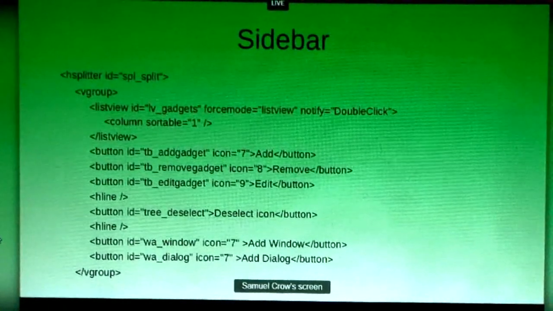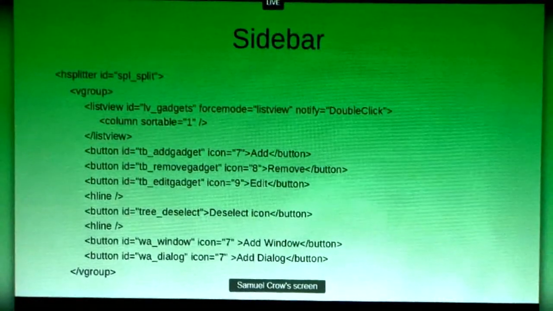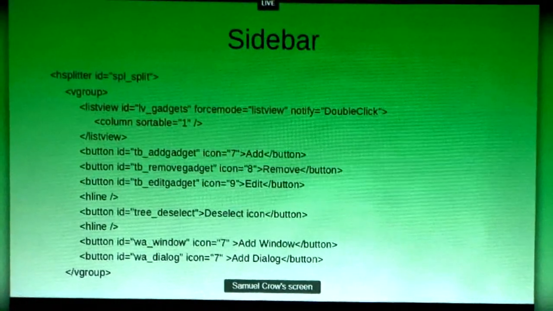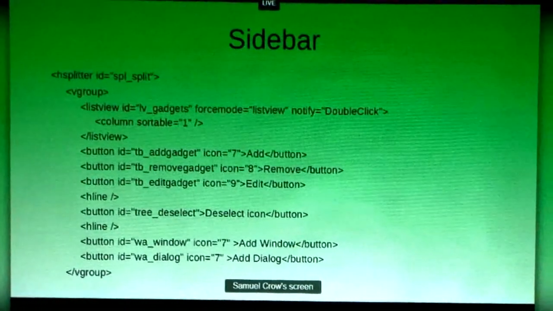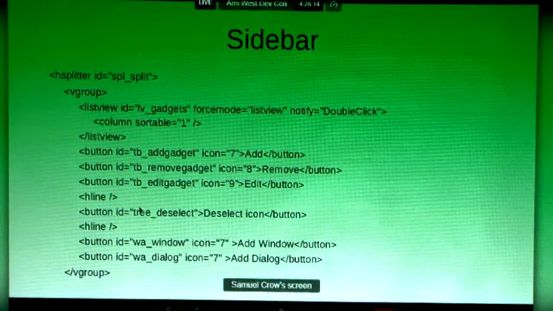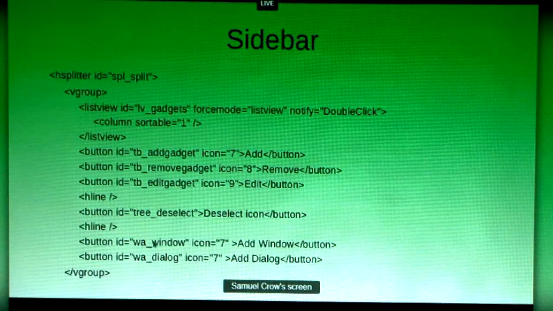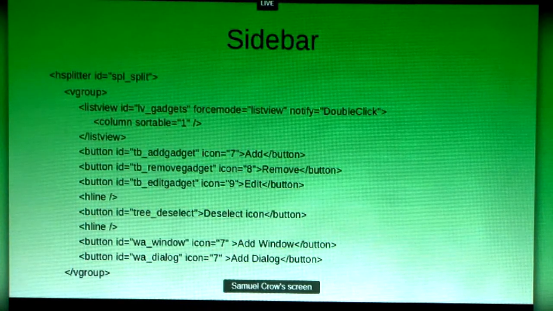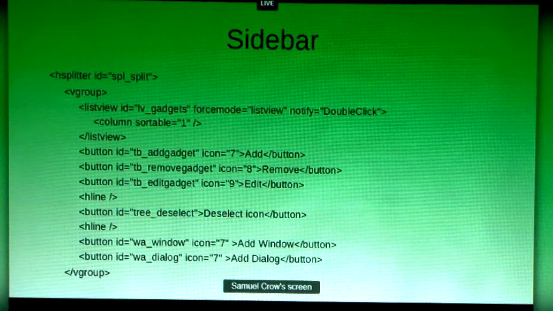The list view and buttons are pretty straightforward. Also, notice, though, that they each have prefixes before the underscore also. TB here, tree for the tree gadget, select deselection, window add. So in this example right now, we have a list view and the buttons vertically aligned underneath the list view. In two slides, there'll be a screenshot that'll show exactly how it looks.